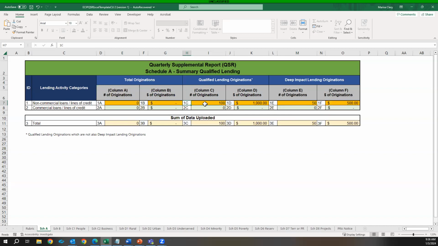So now we know that given these numbers, total originations has to be at least 150 loans, because it's going to be this 100 from column C as well as the 50 from column E. And then let's say we have some other lending activity which does not qualify for qualified lending or deep impact lending, and that's an additional 50 loans. So now, since the comparisons between these numbers all make sense and all necessary fields are filled out, we see no orange cells telling us we have an error.